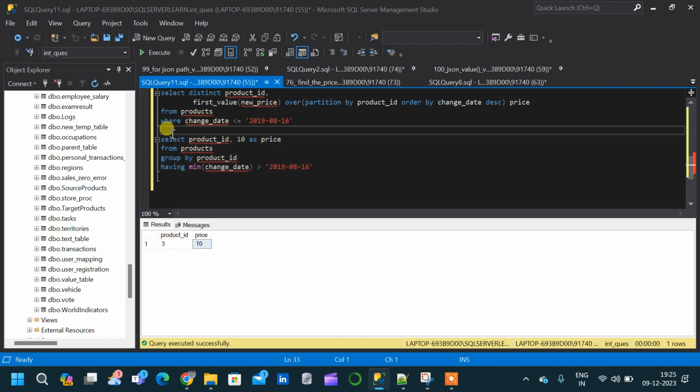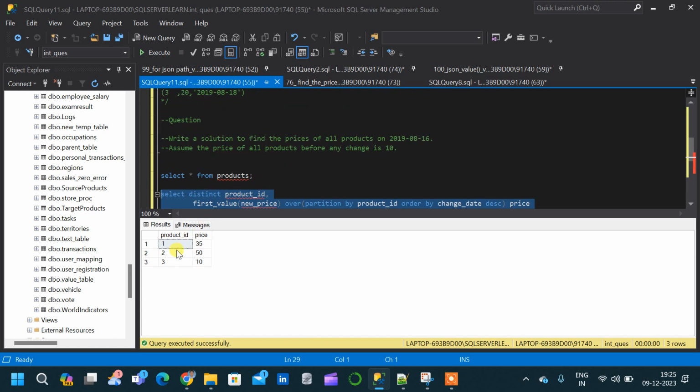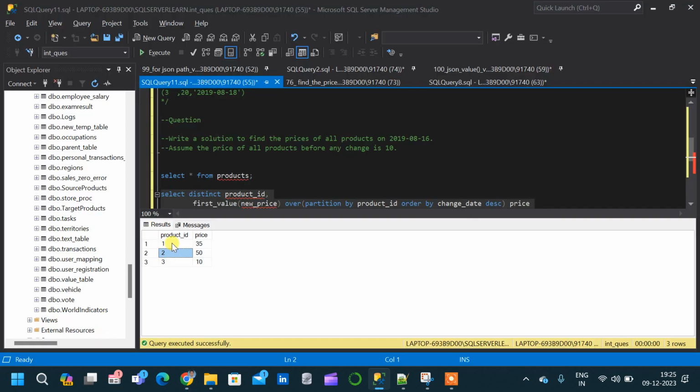Now we have the result for product IDs 1 and 2 from the first query and 3 from the second query. Now we have to simply do a UNION of the two queries, and we will get the result in a single table. Execute this. We have the product price on that particular date for each product ID. When we compare this result to the result on LeetCode, we have the exact same result. So this is the solution for this query.